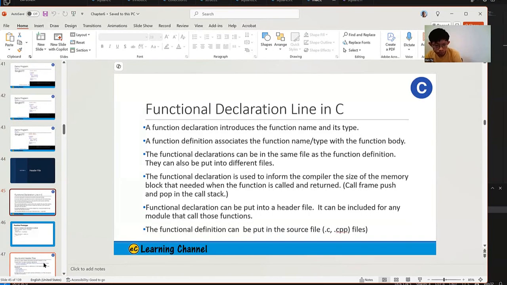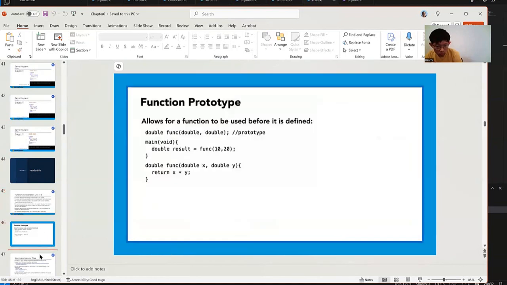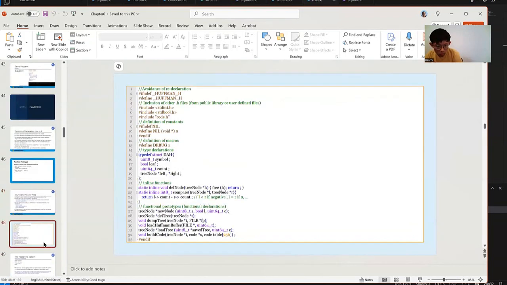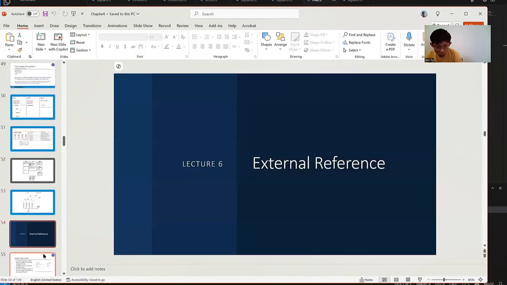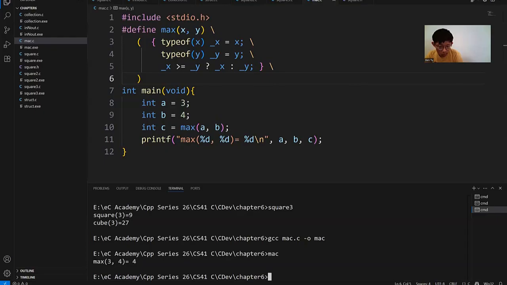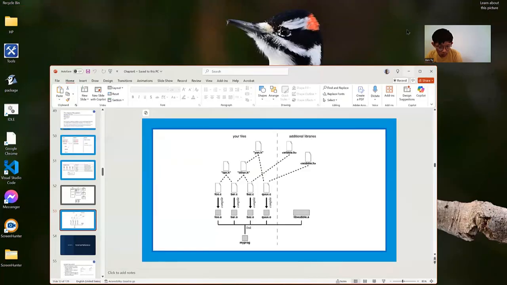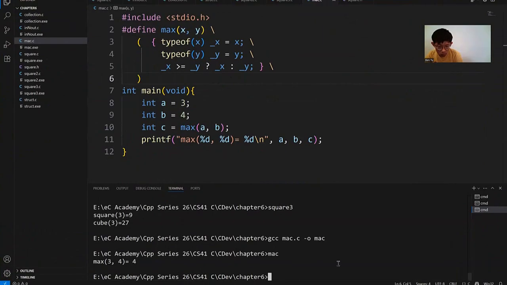Header file, we will cover the header file already. External reference later. Now let's talk about one more thing: function as a parameter.